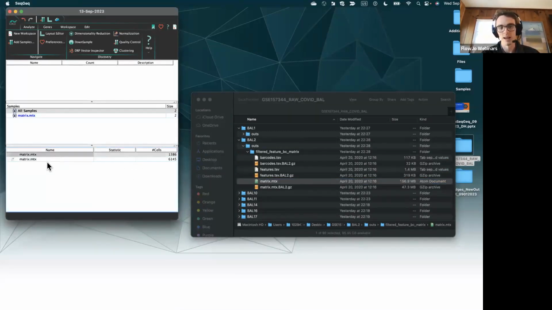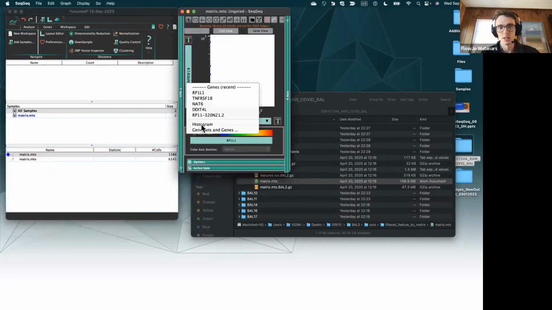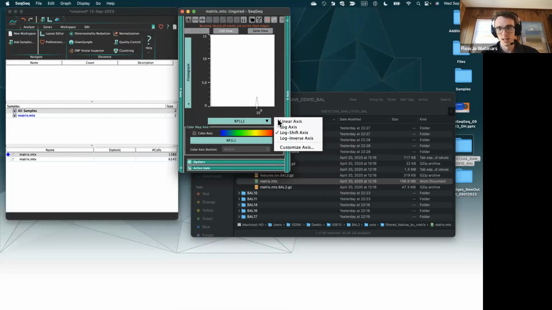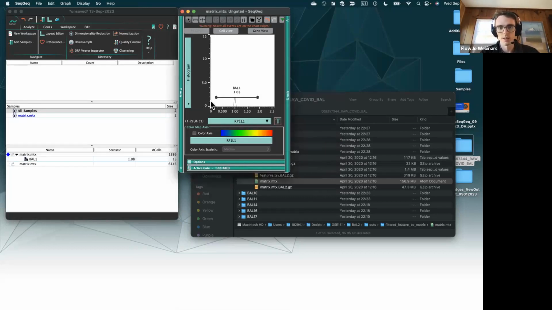Again, you'll notice, now this is the case where I've loaded multiple files and the names are the same. That's really annoying. They're all called matrix.mtx. So what I was just doing again is coming in here to SeqGeq, clicking twice on the sample to open up the graph window, switching the y-axis to histogram, switching the x-axis, clicking on the T button here, making it linear, and then drawing a gate and naming it. I think this was a condition called ball one.